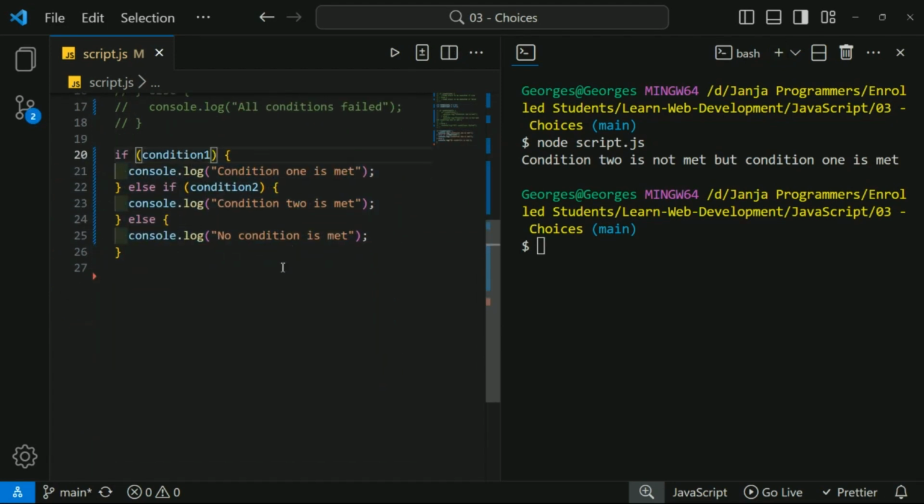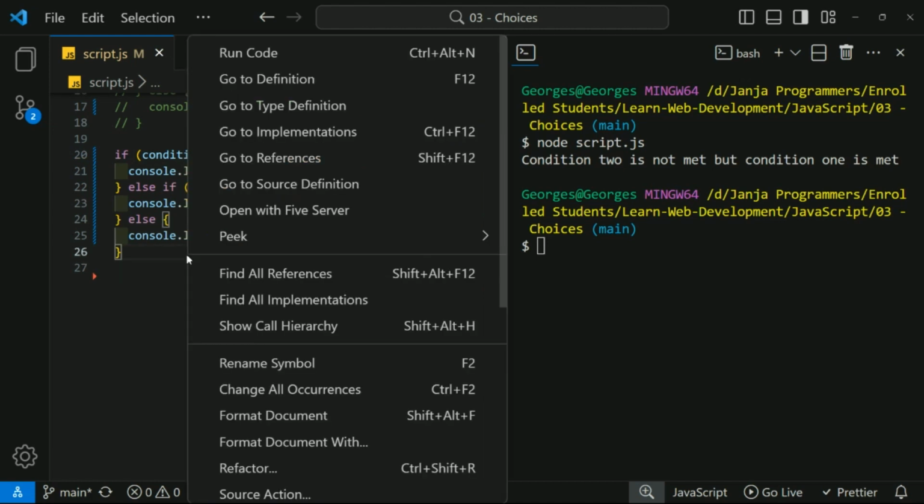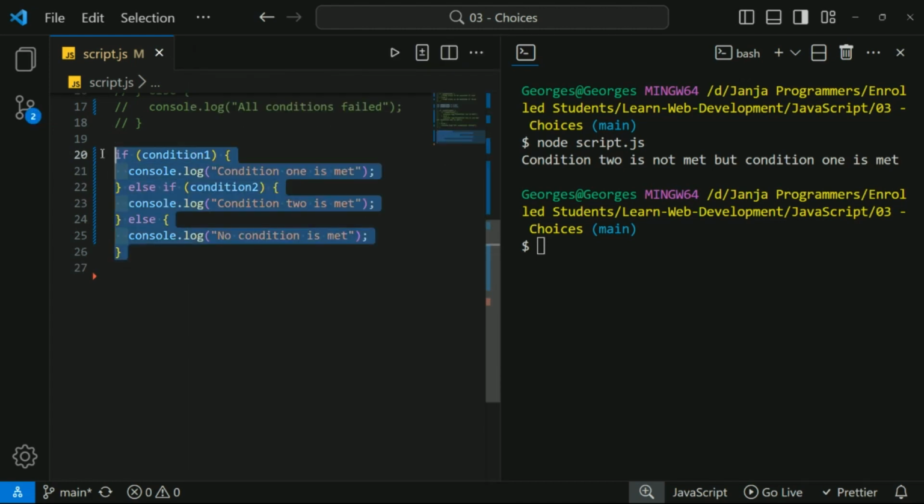And now we want to test the nested if using a switch case statement. So if is the first conditional statement that we know of in JavaScript: if, else if, and else. Now we want to test the switch case statement.